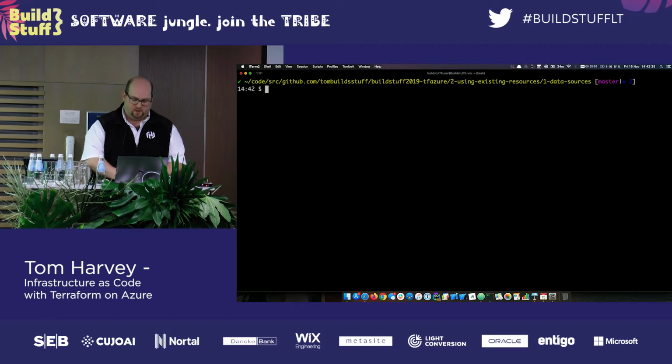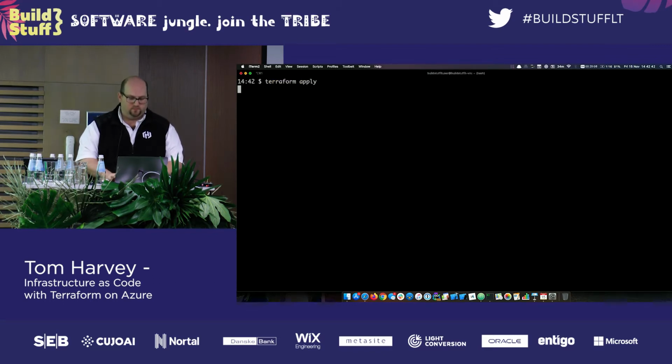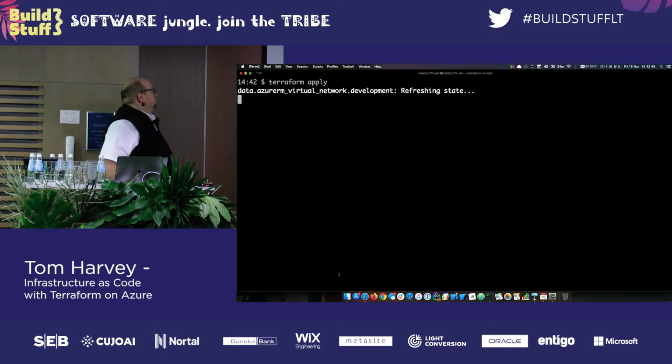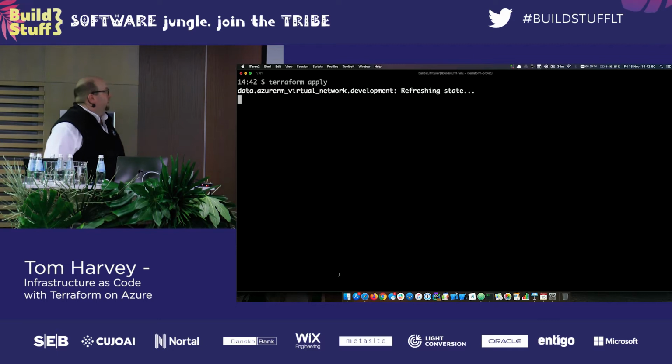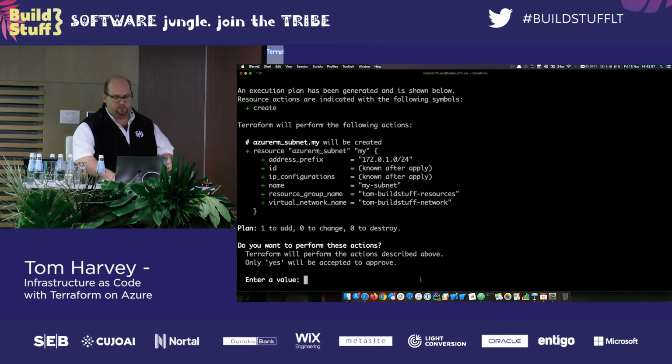There we go. So I've run Terraform init. If I go through and run Terraform apply, I type Terraform a lot, I have an alias just for TF. So in this case, we're going to look up the existing resource and then create a subnet within it.